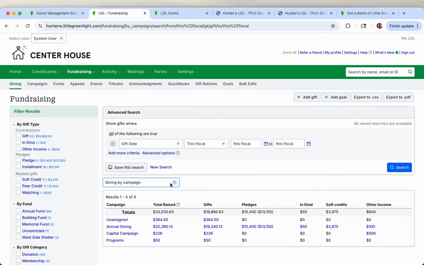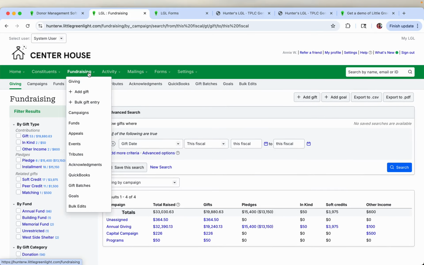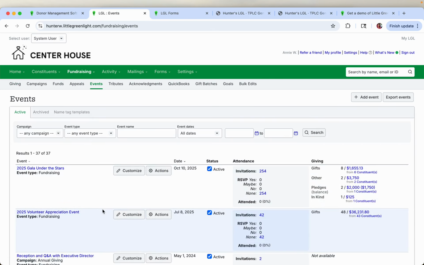And speaking of tracking your fundraising efforts, LGL's appeals and events features allow you to manage your solicitations, fundraising events, and more. With features like segmentation, RSVP tracking, and the ability to create custom fields, you can track and manage these efforts, and then of course report out after the fact to understand how well you did.